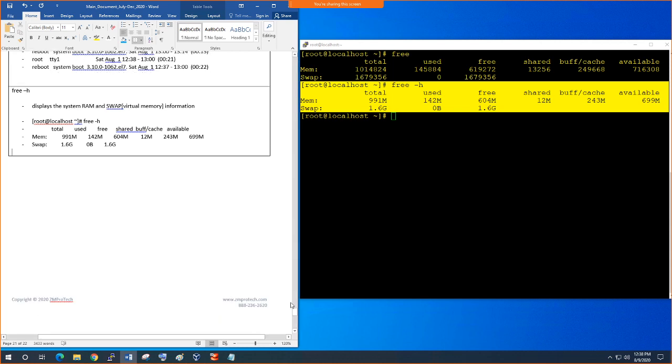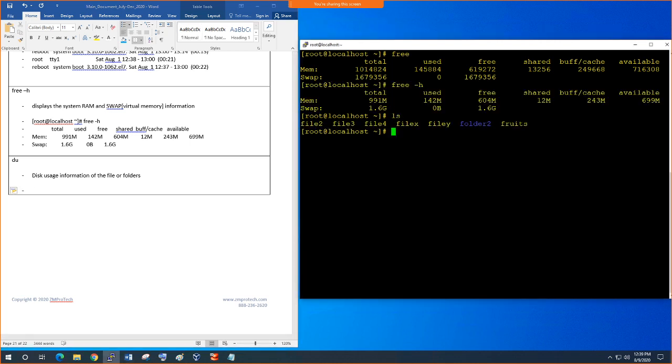Okay, and there is a command called du, which stands for disk usage. Disk usage information of the file or folder. Okay, so I type ls and I want to use ls -l.